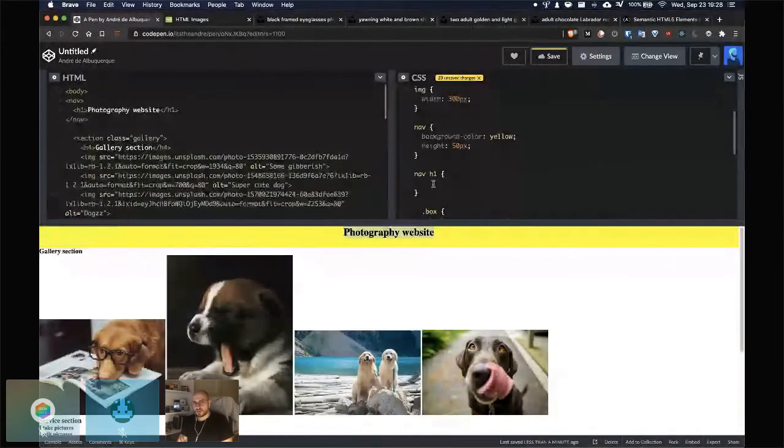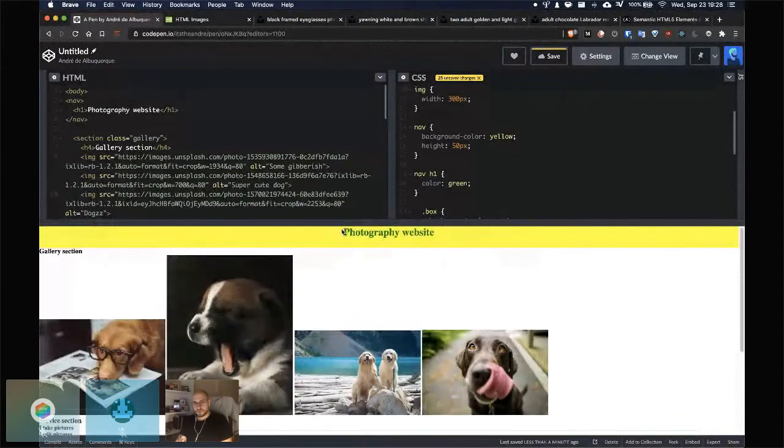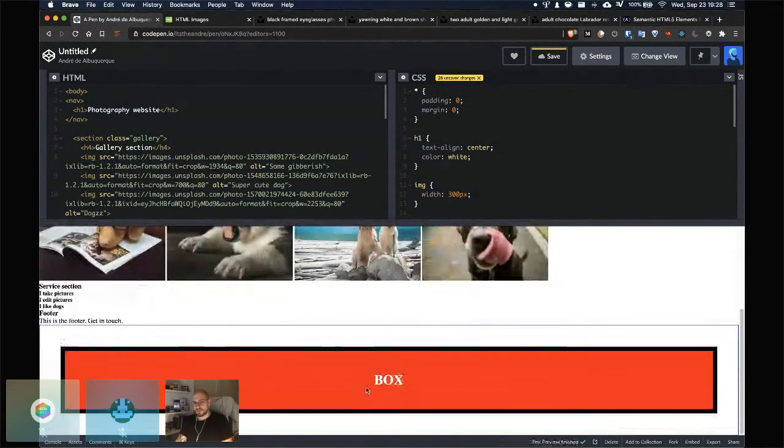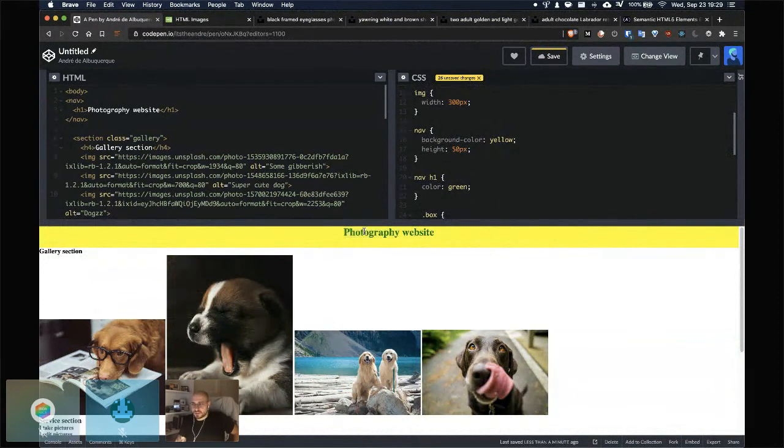And if you want to be sure, let's change its color to green. And now we're changing, as you can see, we didn't change the box. Here we're just changing this h1. So we have h1 text align center. And if I want to do, let's do color white. If I come here, the color is now white, but nav h1 is being more specific. It's going to be the direct child of the nav.